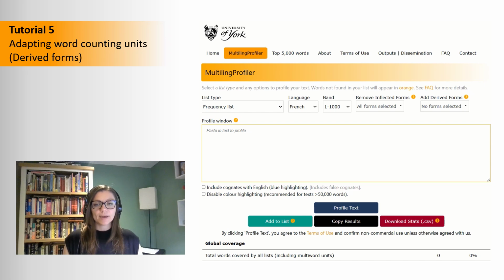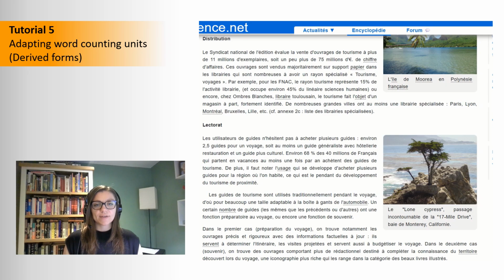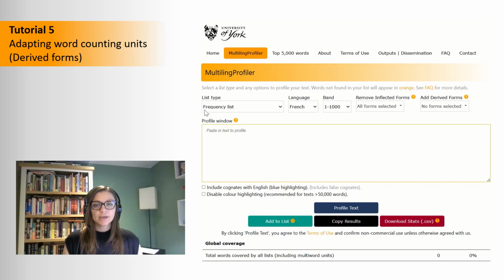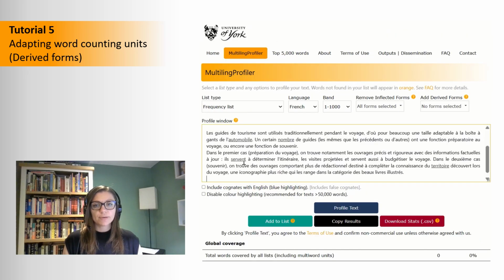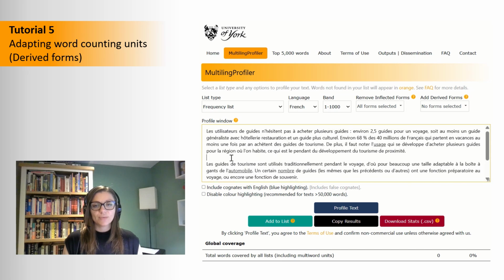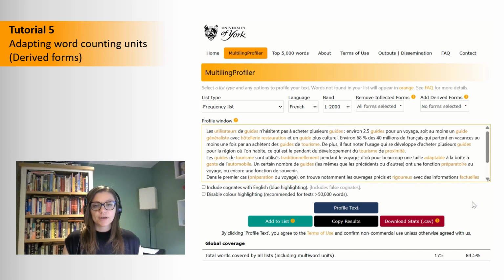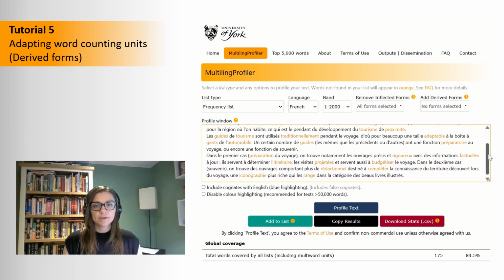Today I'll be profiling a short French article from technoscience.net. It's on tourism, and at first glance, seems to use relatively accessible vocabulary. To find out how suitable it is for use with low intermediate learners, I'm going to run it past the 2,000 word frequency list, which is roughly aligned with CEFR A2. Okay, so the initial result is 84.5% coverage, which means that just over 15% of the words in this article aren't in the A2 aligned list.